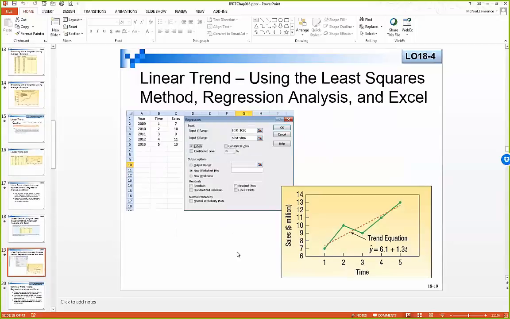And so here we go. If we were to go into Excel and run a simple regression and put the Y range as C1 to C6, that is the sales data. Sales depend on the independent variable, also known as time, 1 through 5. So instead of using the year, we would use the time. And we would, of course, check label and hit OK.